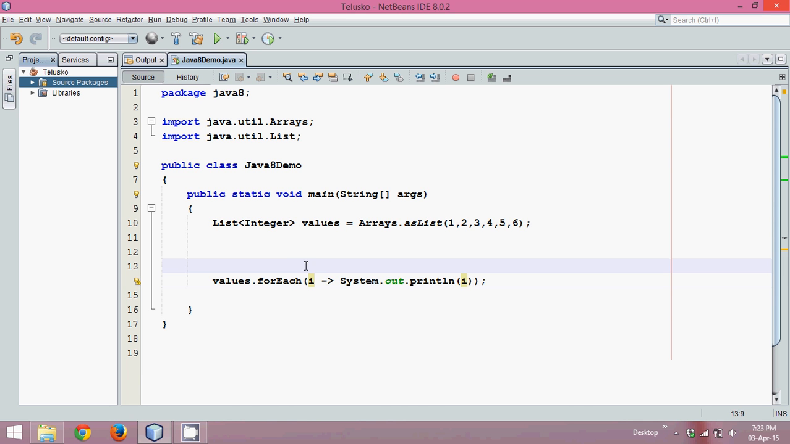Now you will say, okay, what is this arrow here? As we have seen in the last video, this arrow means a Lambda expression. If you have an interface with only one method, instead of creating the object you can directly use a Lambda expression. This forEach method needs an object of Consumer, which we have seen in the last video. So we'll see that method one more time. We can do it in this way also.